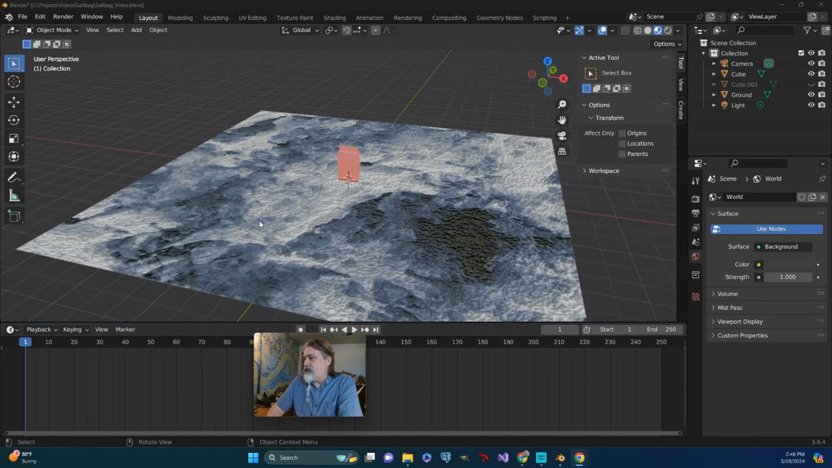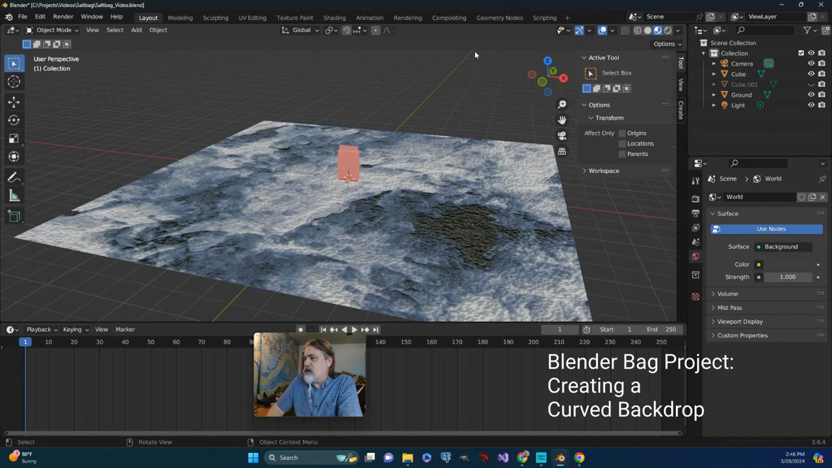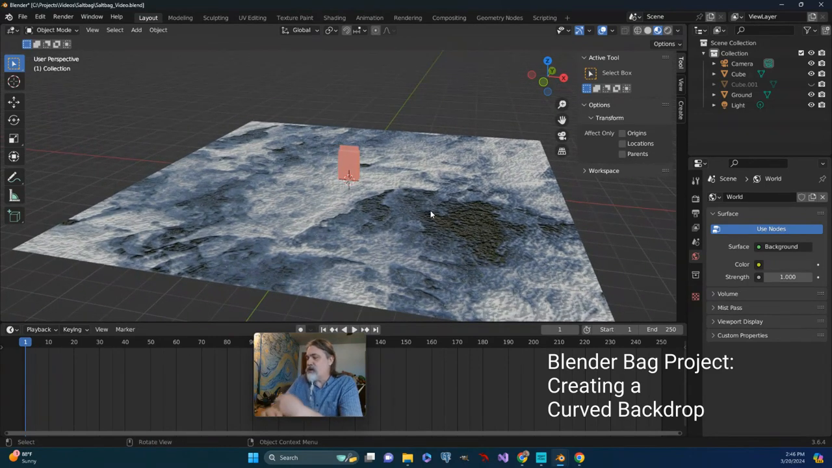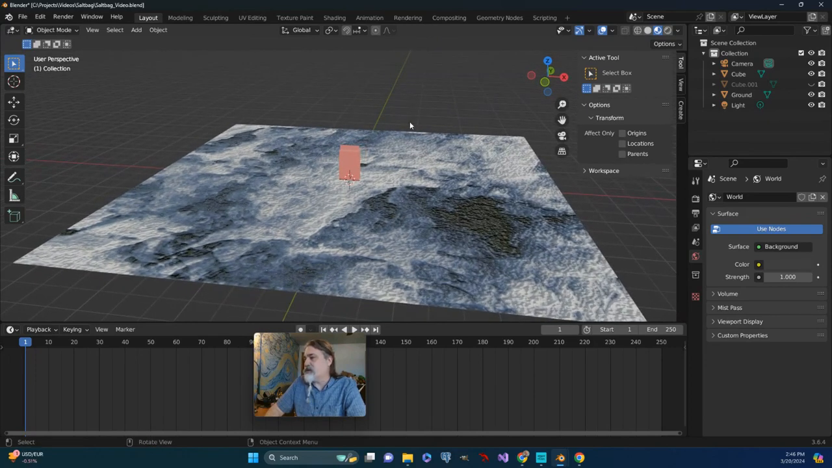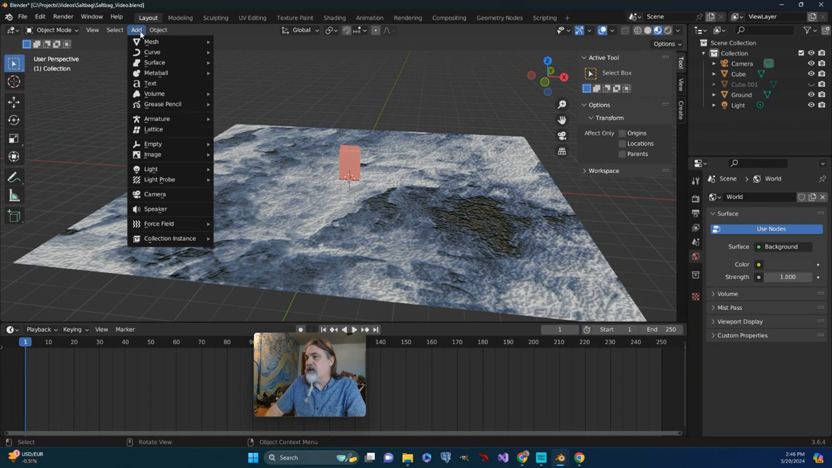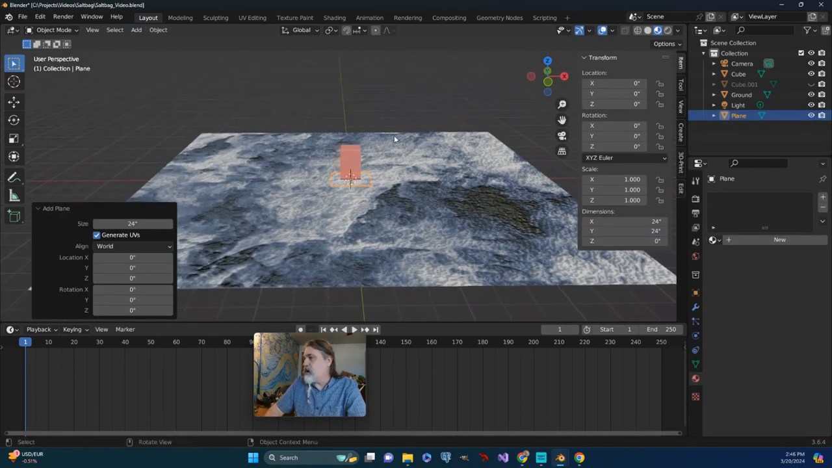Okay, so next thing I think I'm going to do is add a background, and I think I'll add some curves to it as well, almost like a photo backdrop, before we apply any materials to that. So first things first, with nothing selected in the scene, I'm going to add a mesh, and it's going to be a plane. I want to rotate it on X so that it flips up this way.